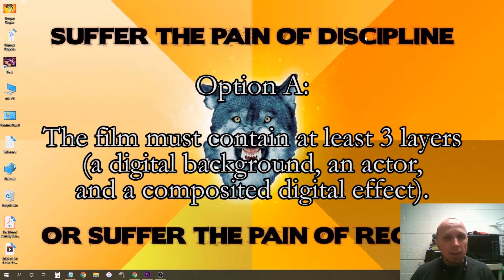Option A is to create a short digital effect shot that has at least 3 layers. And those layers would include a digital background, a shot of an actor, and then some kind of digital effect that would be composited on top of that.